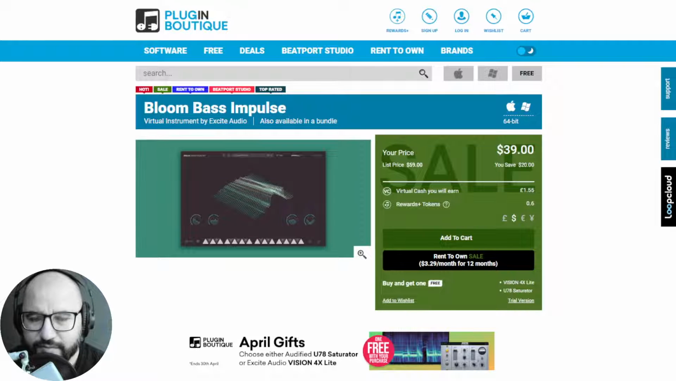Welcome. Let's check out the brand new virtual instrument by the company Excite Audio. This is the brand new plugin in the series Bloom. This is the Bass Impulse engine, right? It's a bass synth, really, to give you all of your needs when it comes to low-end instruments and bass sounds, using a virtual MIDI keyboard or also a physical MIDI keyboard, of course.